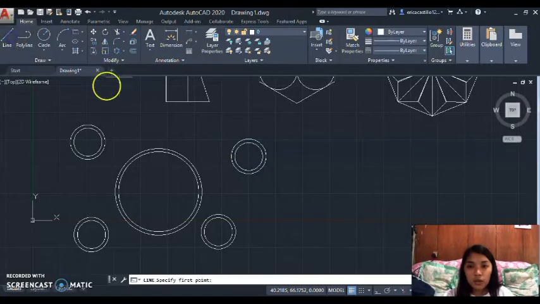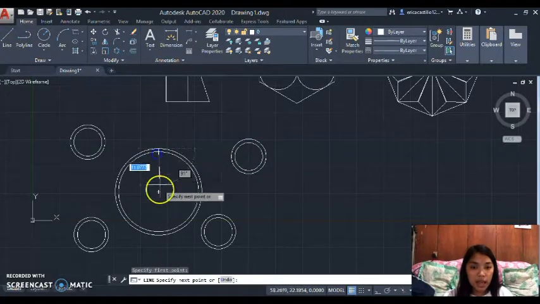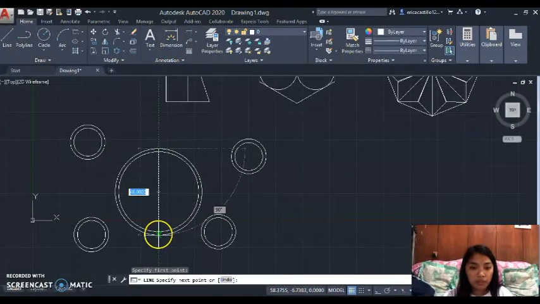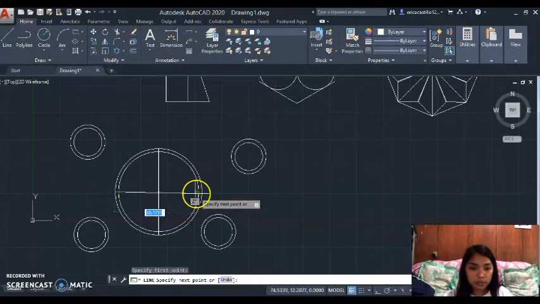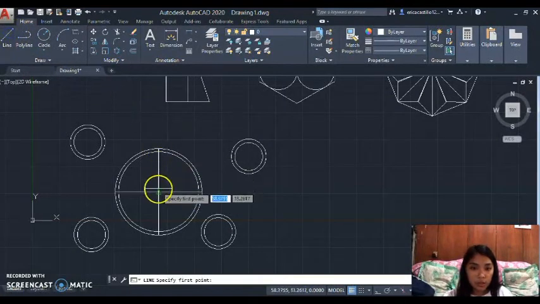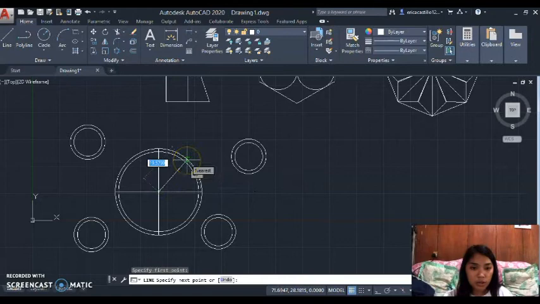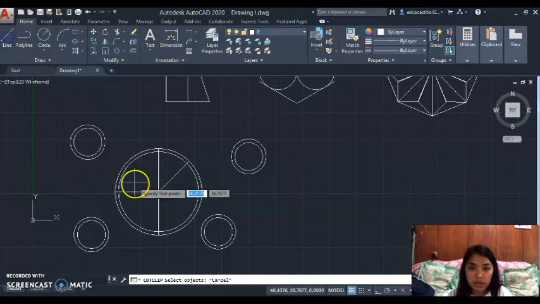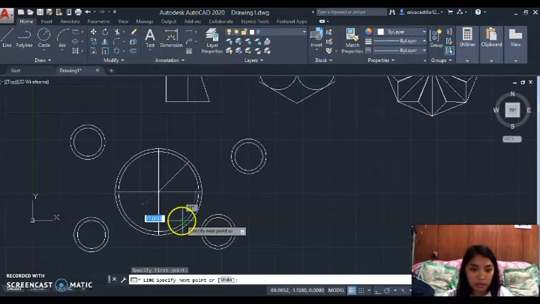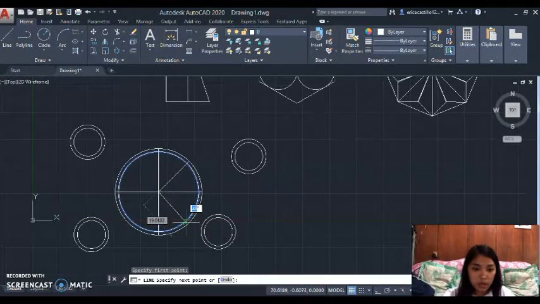Then the next step we are going to do is we will make a line horizontally and vertically. Another one, as well on the in-betweens of the two lines. So this should be with an angle of 45 degrees. So the next one will be here in quadrant 4. This should be 45 degrees as well.